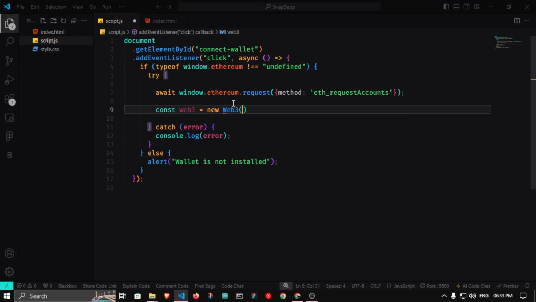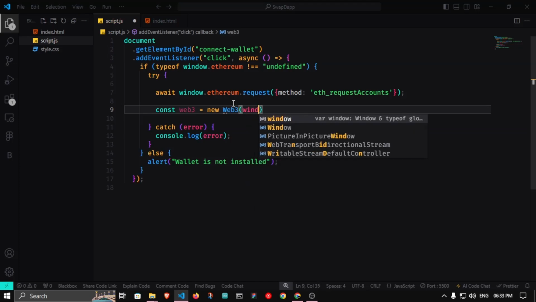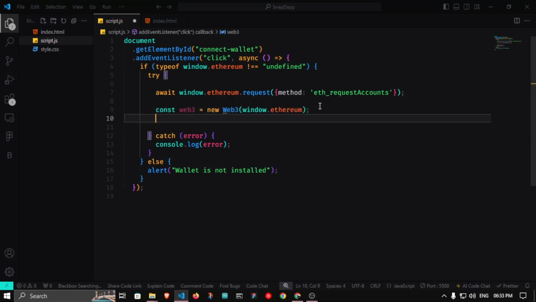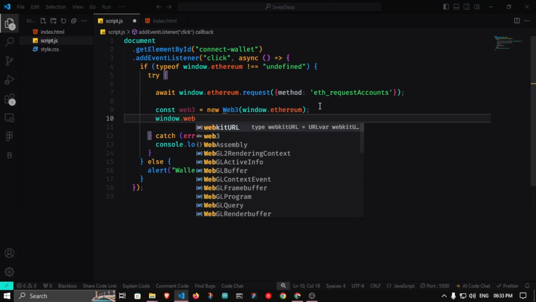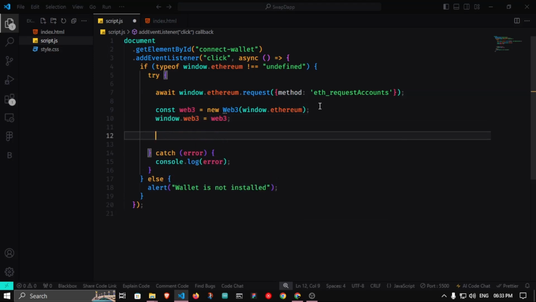Okay, just open the braces and pass the instance of window.ethereum. So we have created the instance, and now we are going to create a window level object for it. Simply write window.web3 = our web3. Does that make sense? I hope you know JavaScript, so this will make sense to you.